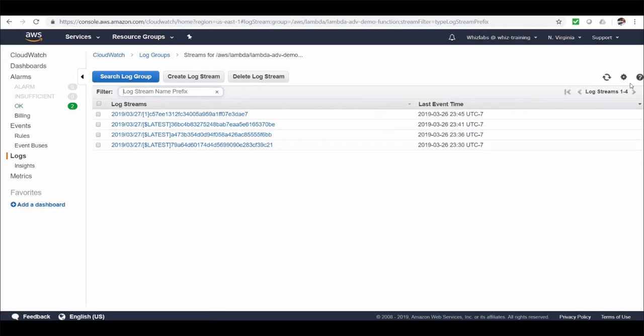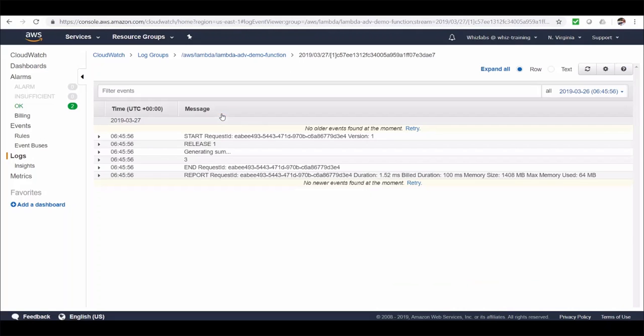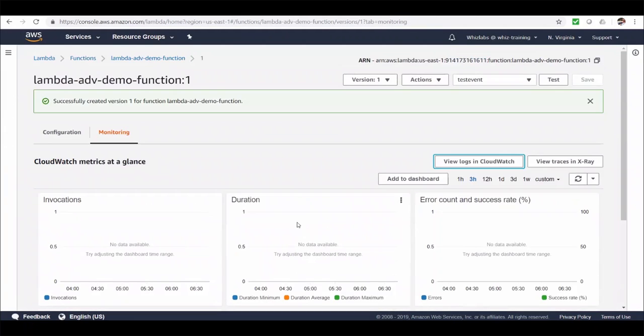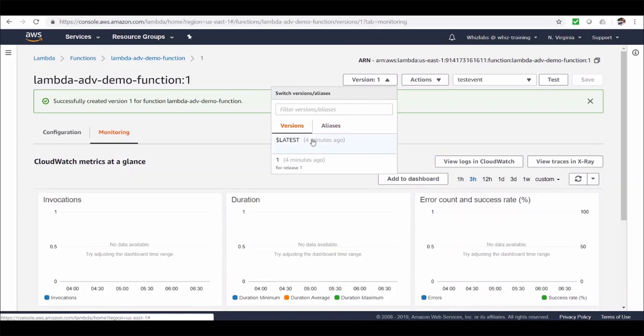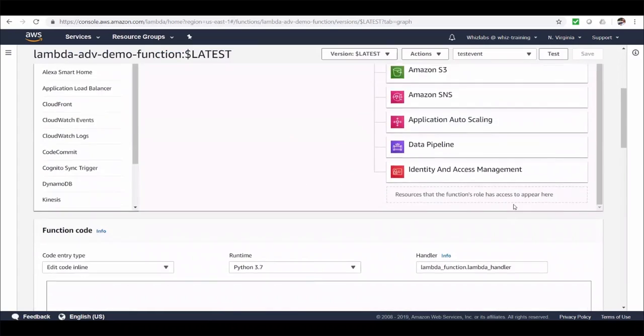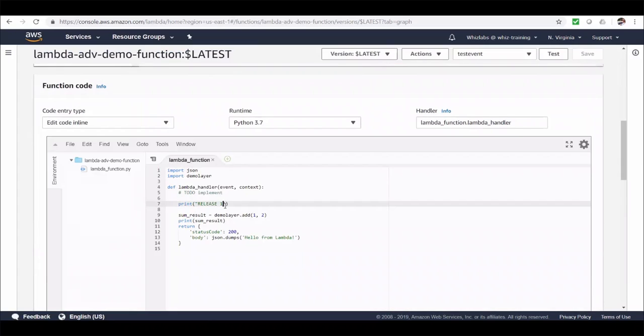You can see there is a log stream for the version 1. And if I open it, you can see our version 1 has been invoked with release 1 as a printed text. And if I go back to the code, you can switch versions from here. So let's choose latest, which is editable. And let's go to our function code. Let's say change this printed text to release latest. All right, let's save the function.